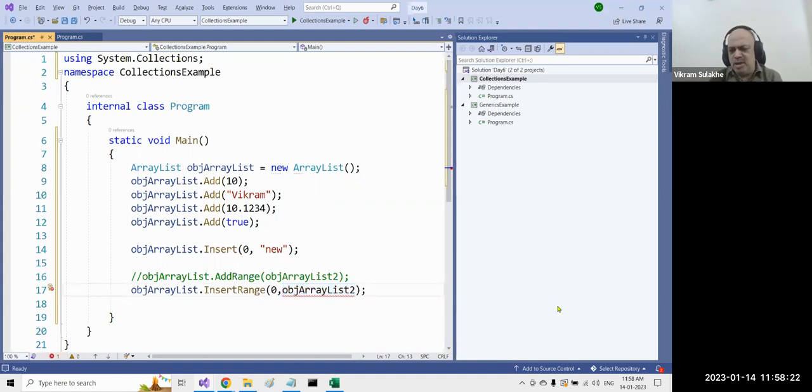So you have to try out all this. Don't take my word for it. You have to try out all this in the lab. So that's how we could add items to a list.